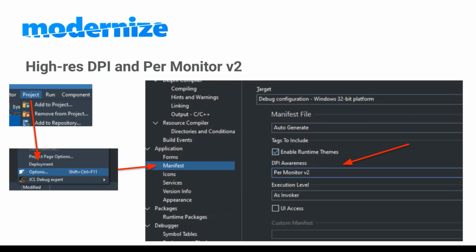Now, Marco did talk about Per Monitor V2 in his presentation in much more depth, so I'm going to skirt over that, but it's just important you know that this is one of the things you can do for Windows 10 because it's a specific Windows 10 feature, and I'm sure it's going to get more and more important as it goes.